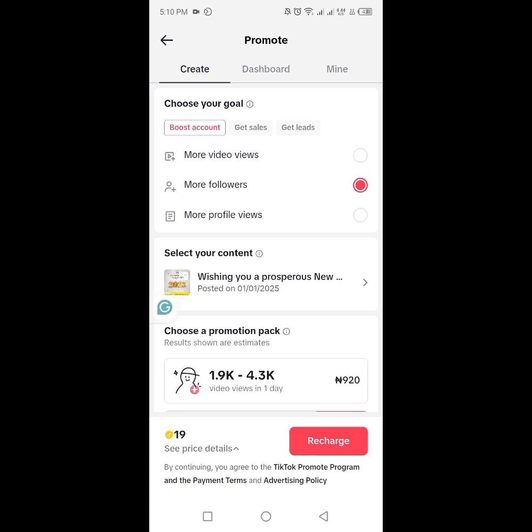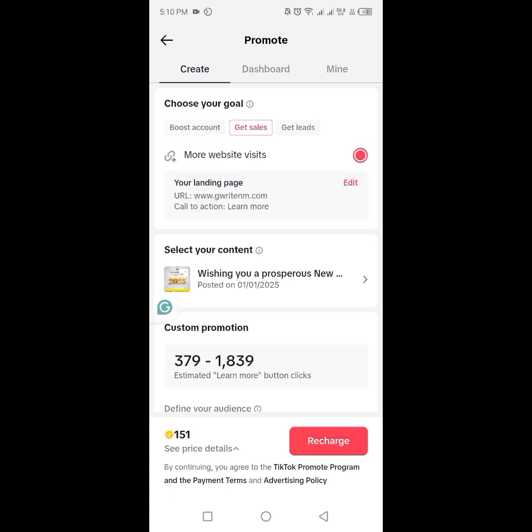So the first one is boost account. Under the boost account, we have more video views, more followers, more profile views. Okay, similar to what we have on Instagram, which is called profile visit. The next goal is get sales. So if we go for that one, we're going to find more website visits. So this one automatically sends them to a particular landing page or your website.